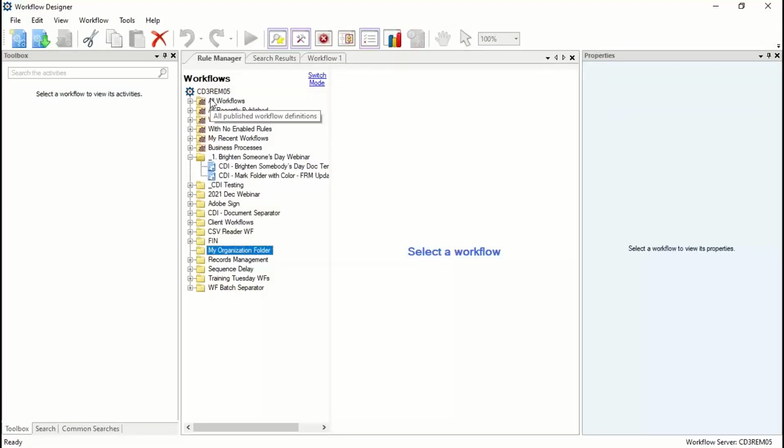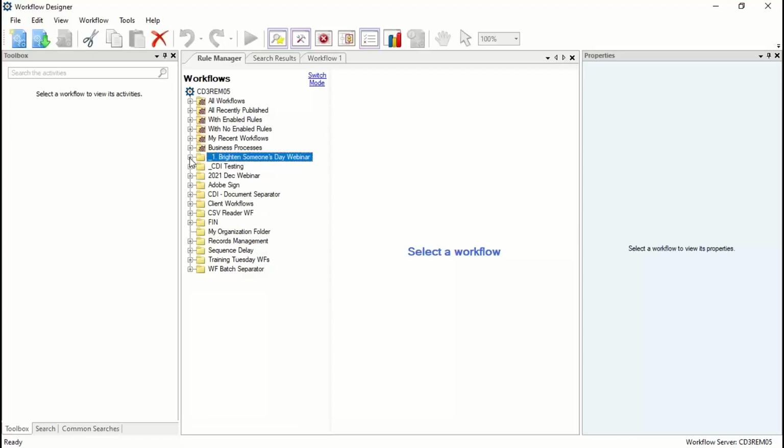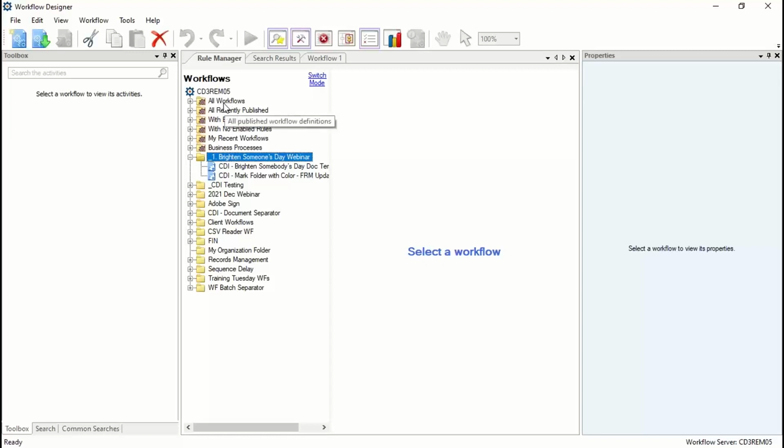And I've actually built, by the way, if you didn't know this, in your workflow designer, you can create your own custom folders so that you can put your own workflows and organize your workflows by a different method than what comes out of the box. So as you can see here, Laserfiche has some categorizations of workflows. It's got an all workflows list, recently published, workflows with enabled rules, workflows without enabled rules, and some other choices here as well. I've decided to organize some of my workflows because there's just too many in my all workflows list, so I like to do that.